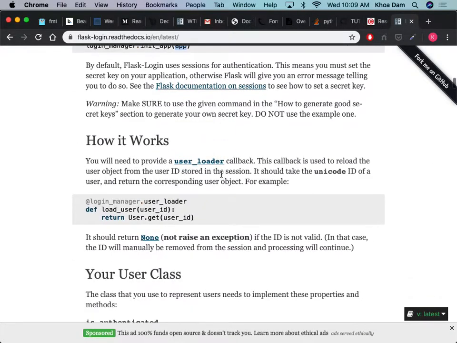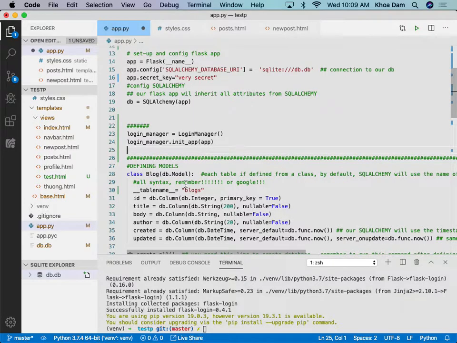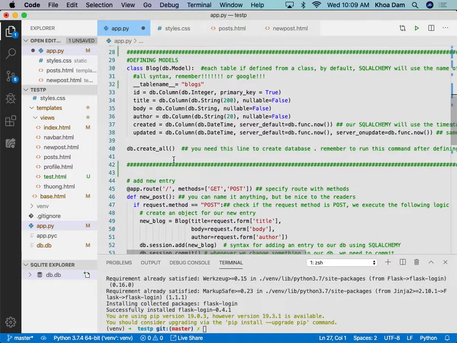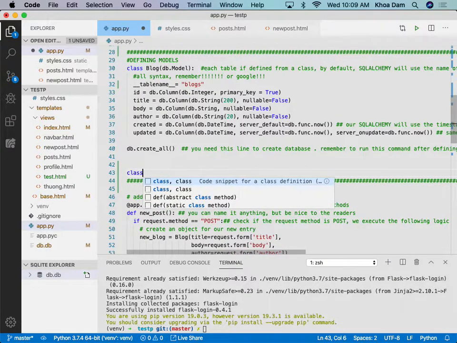Then what else? Then you need to define a function to get the user from the table user for the current user, in order to use the current user. Copy this. You can name the function a different name, but here user loader is a must. Then you define it after the table user. I don't have it now, so let's define the table user.